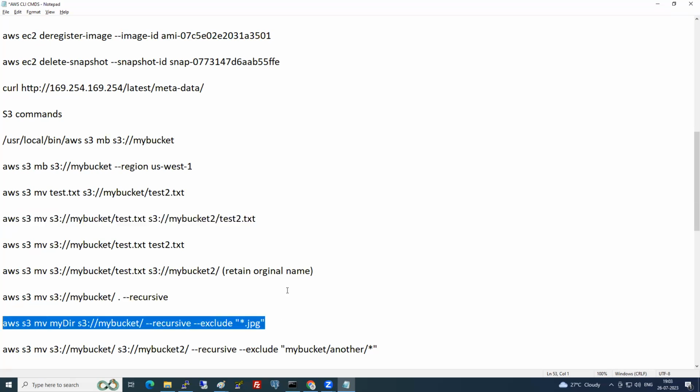And tell me this. So you are moving the entire bucket to S3 except JPG files. Dot meaning your current working directory. Yes.